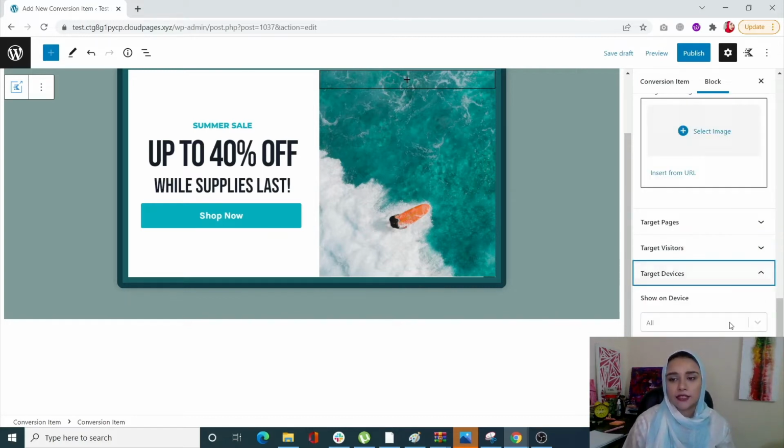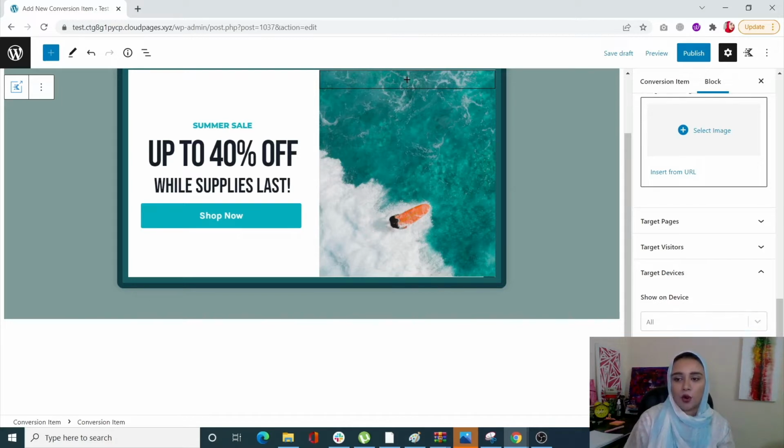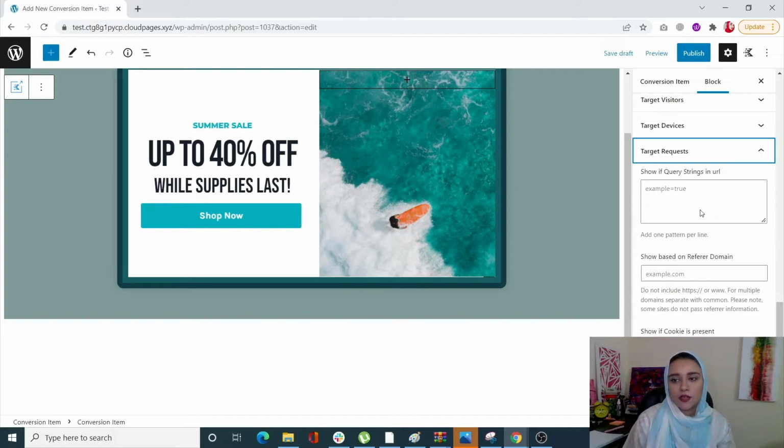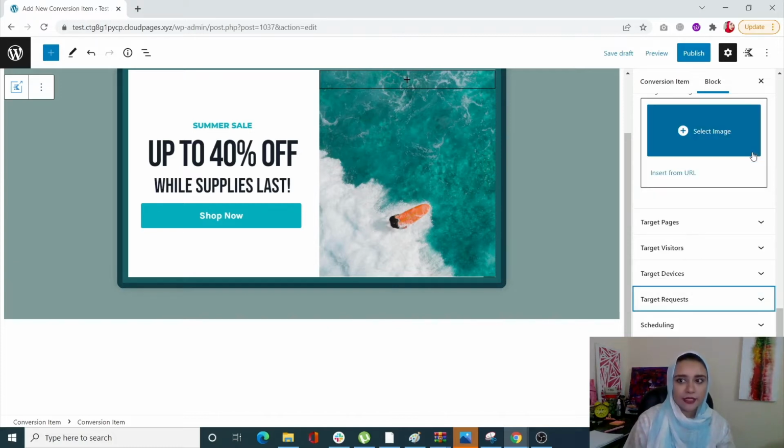Next is the target devices. Now I want to show it on desktop, tablet, mobile. So I don't want desktop users to see this app. I can do that. I don't want tablet users to see this pop-up. I can do that. Right now I have it on all. Same way we have target requests. Let's just keep this as it is.